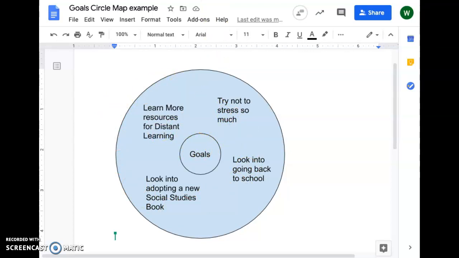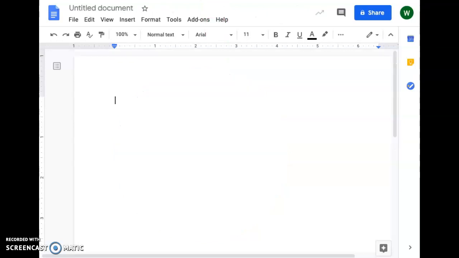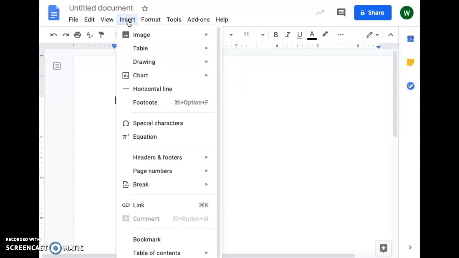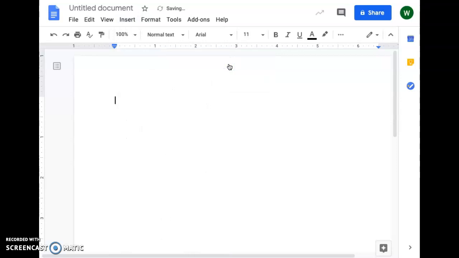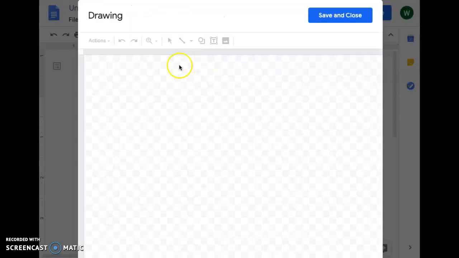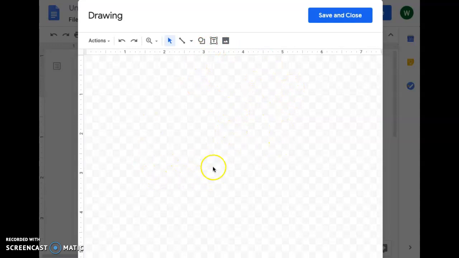So let's go ahead and get into how you're going to create that circle map. First thing you need to do is open up a blank Google document. Once you have that open, go to Insert, go down to where it says Drawing, and then select New. Then you should get this checkerboard that pops up.